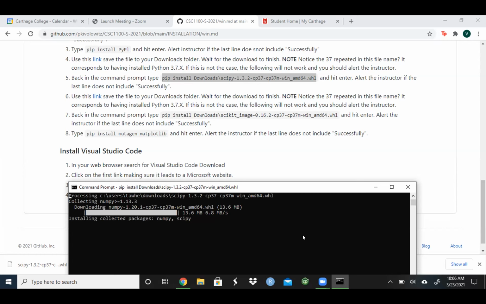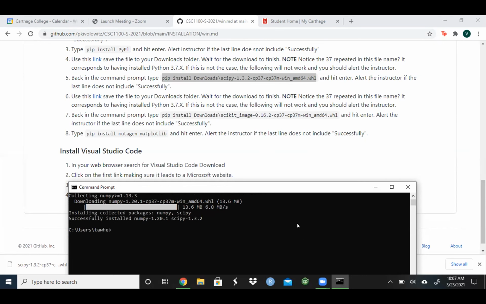And Colin, how are you doing on the Mac? It's still installing. Yeah, yeah, right. Will it say anything when it's done? Oh, yeah, yeah. Okay, so Tori's installation of NumPy and SciPy is complete. That's step 5.